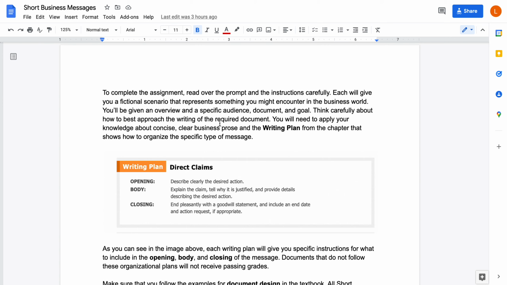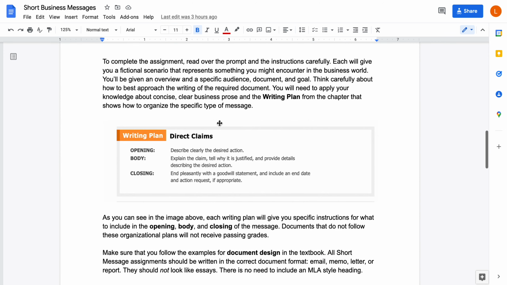You're going to need to apply your knowledge about concise, clear business prose and the writing plan from the chapter. Chapters 2, 3, and 4 gave you all those exercises about how to make your sentences shorter, crisper, clearer, and more effective. You have to use those lessons in these writing assignments. You're also going to be using the writing plans, and I'm going to show you where to find those.